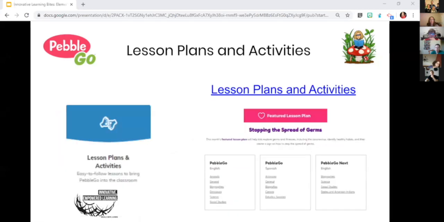Another tile that you can click on in the Educator Resources is the blue lesson plans and activities tile. I've also included a link to that over here. When you click on that, it will take you to the Pebble Go website. They offer a featured lesson plan if you wanted to look at that. Right now it's talking about stopping the spread of germs.